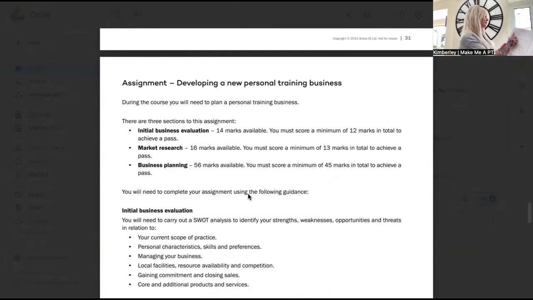So within here, you'll have to include an initial business evaluation, which is worth 14 marks. You have market research, which is 16 marks. And then you have a business plan, which is worth 56 marks. For each particular section, you are told exactly what you need to do. It does seem quite a lot, but don't overthink it, okay? It seems like a lot because there's a lot that you have to put into it, but the business plan template that we've created for you is really, really simple.